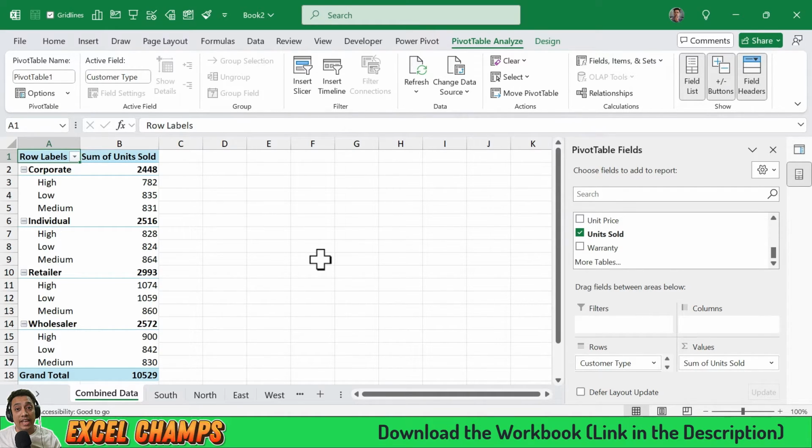The whole idea was to combine data from all these 4 worksheets and then put it somewhere in the workbook as a pivot table. So this is how you can combine your data from different worksheets without actually combining it manually and then create a pivot table.